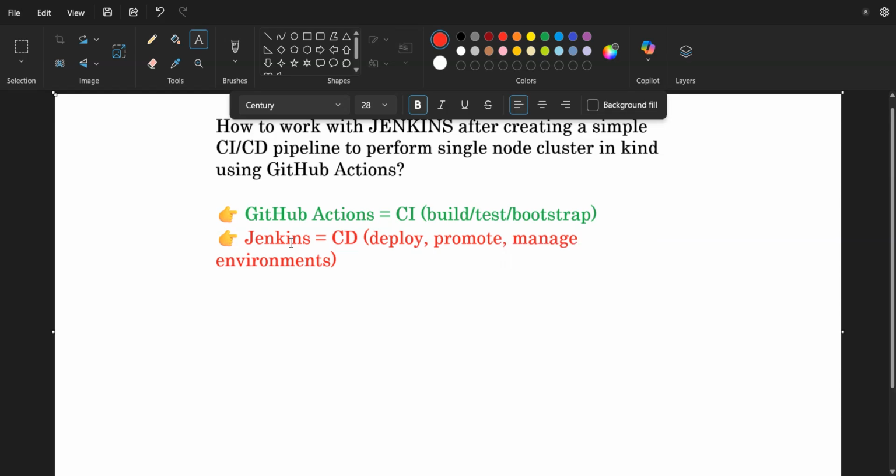We have given the overview of Jenkins, which is a server that will manage the deploy, promote, and manage the environment. So basically, we would be using the connectivity of GitHub Actions with Jenkins so that our code can be easily deployed and managed in the CI/CD pipeline, guys.